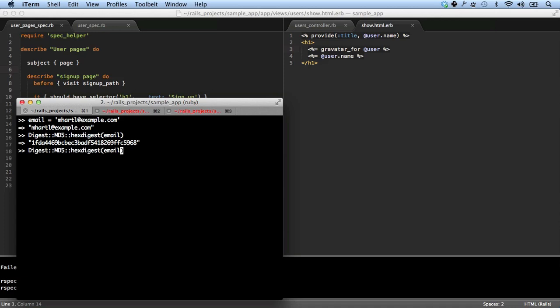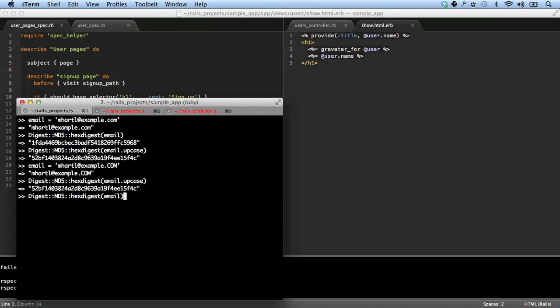Now this is actually case sensitive. If we were to upcase it, we'd get a different hash. And Gravatar standardizes on the lowercase version of the email address. So that means that we need to downcase it. Let's redefine this email address. Put in just capital .com. So if we run hexdigest again, actually let's just run hexdigest on the email. You can see that we're getting something that doesn't match this guy here. So what we need to do is downcase it. Now it's the same as this.